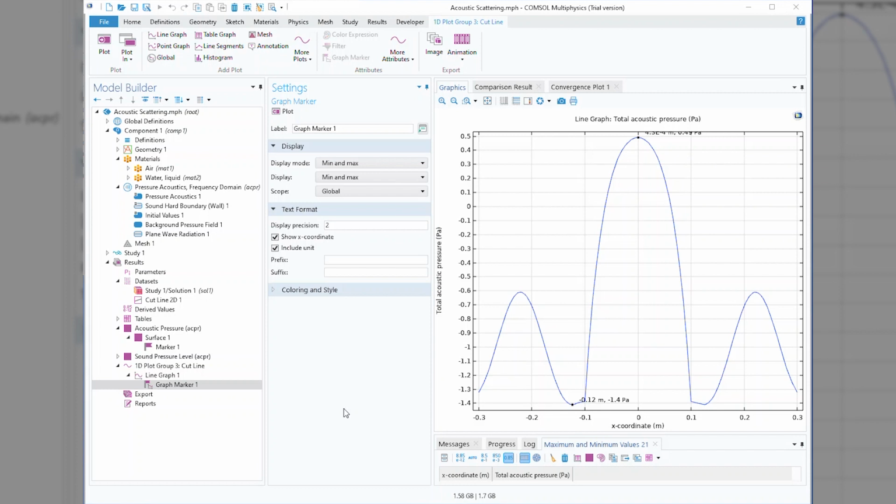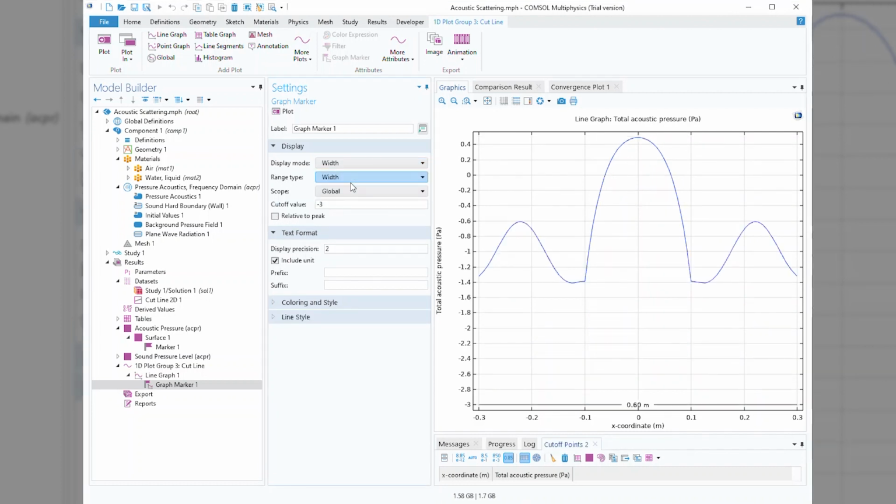So far, we have been exploring the default display mode, which is Min and max mode. Let's change the display mode to Width. This mode can be used to measure the width of the peaks in the XY plot. A typical application would be to display bandwidth for S-parameter analysis.